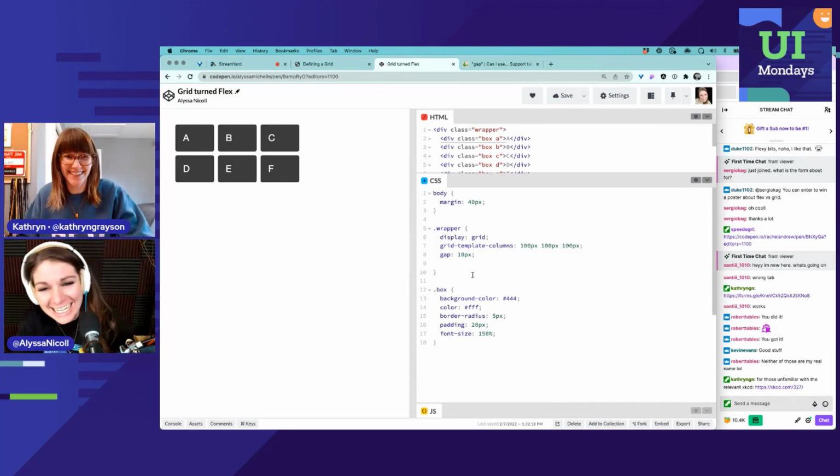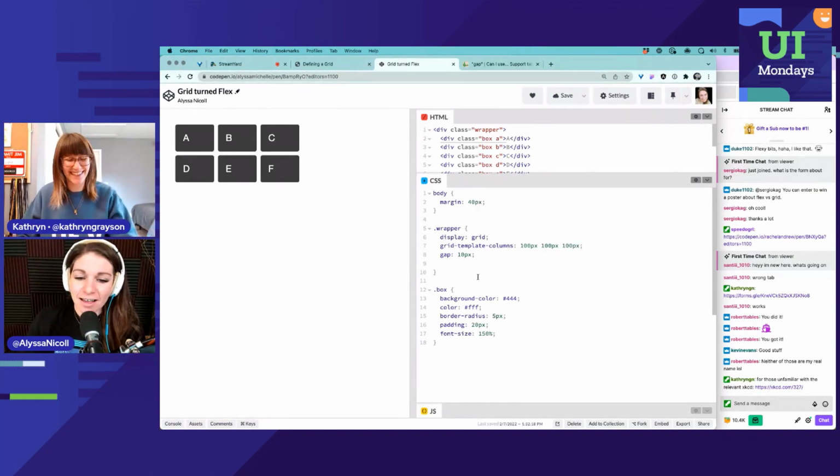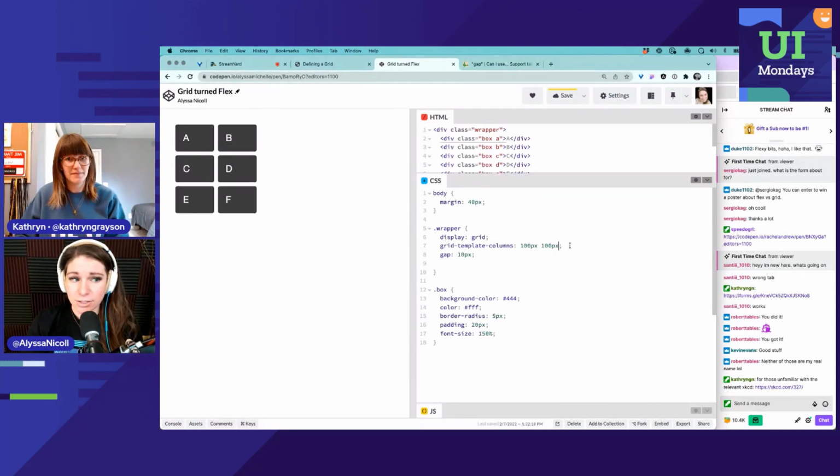I think that's all you need to worry about. So this is the most simple grid. Grid template columns. This stresses me out. We're saying we have 3 columns. If I get rid of one of them, I'm going to think that it turns to 2. Okay. Yeah.